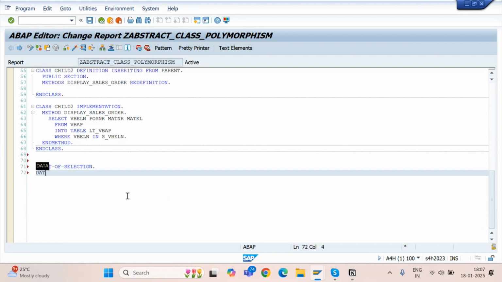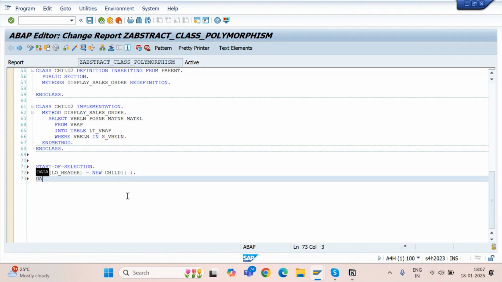Create the object of both the classes. So hello header is equal to new child one, right? Child one. I will declare this to one class. Then I will go for another one. Hello item is equal to new child 2 class, right? Header and item object.